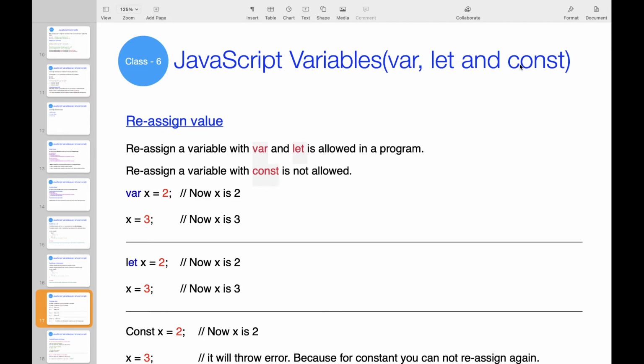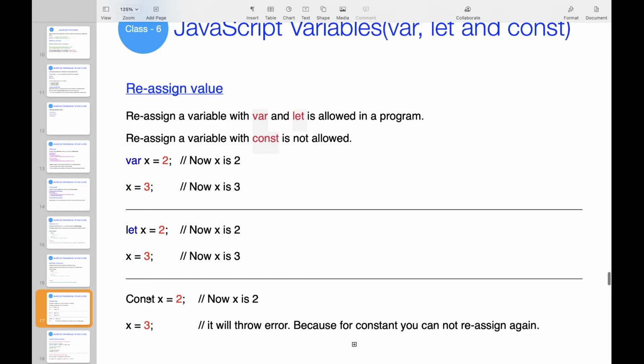But we cannot override const, because the name itself says it is a constant. Once you give some value, see here, const x equal to 2 I have given, but if I give x equal to 3 it will throw an error because it is a constant. You cannot reassign, you cannot override this value. Okay, but in the case of var and let, you can override any time. Var x equal to 2, x equal to 3, in the next line I am overriding, it will not throw any error.